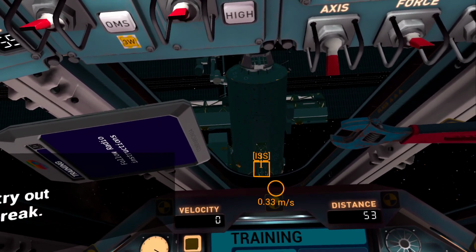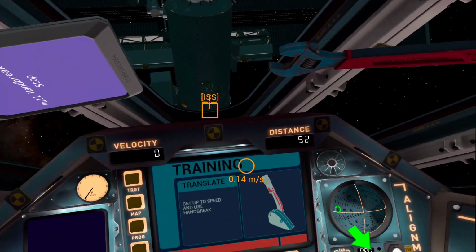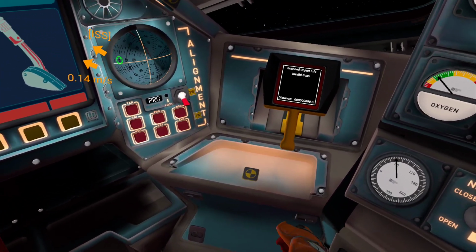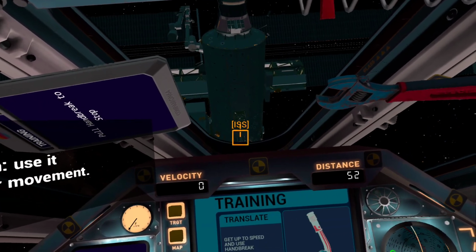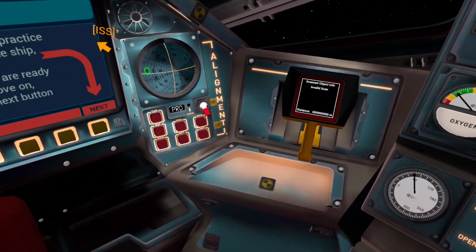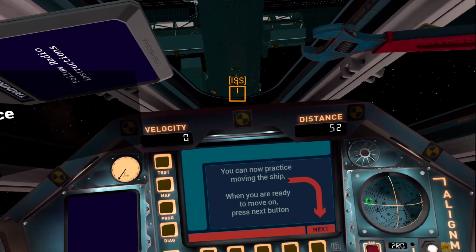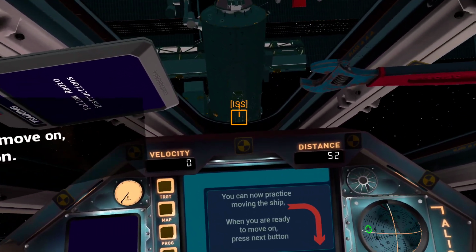Now let's try out the handbrake. The handbrake adapts your speed to your target. It's a great invention. Use it if you lose control of your movement. You can now practice moving the ship. When you are ready to move on, press next button.